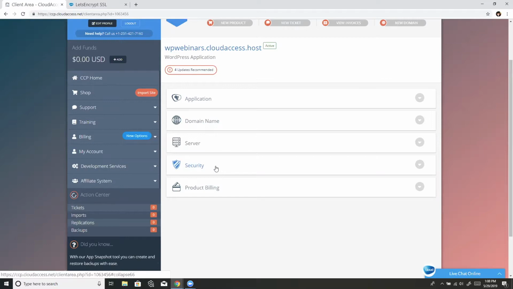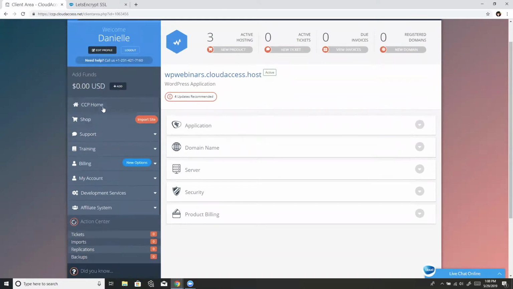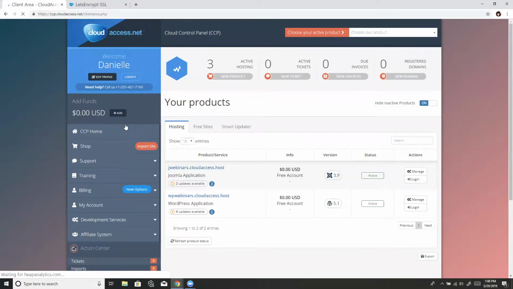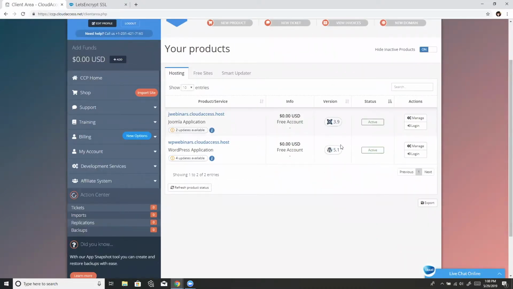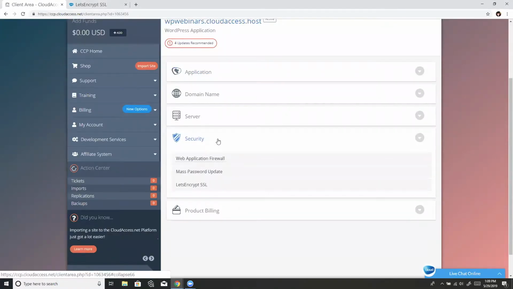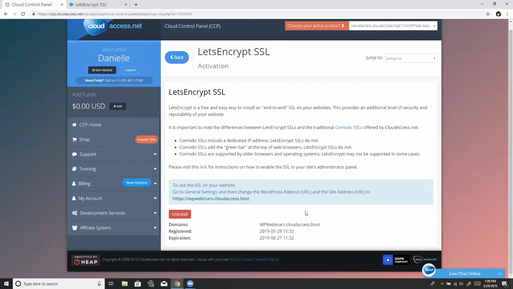It's extremely simple. Once you are logged into your control panel, you will automatically be taken to the CCP homepage, which is here. Then you can just go ahead and click Manage next to your site. Once that's loaded, you just click on Security, which is easy to remember because Let's Encrypt helps with security. And that's the third one down, Let's Encrypt SSL. Mine looks a little bit different here because, again, I do already have it installed. But instead of this uninstall button, you'll just have an install button right down here in the middle.